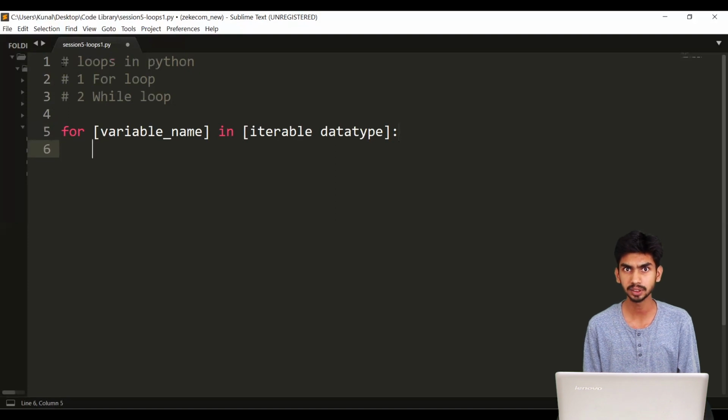Now all the statements which you want to execute inside a for loop should be written one indentation inside. So I will be writing all my statements 4 spaces inside this for loop. Okay.